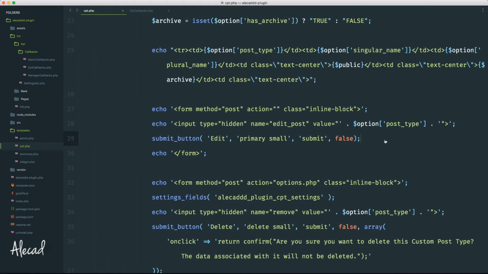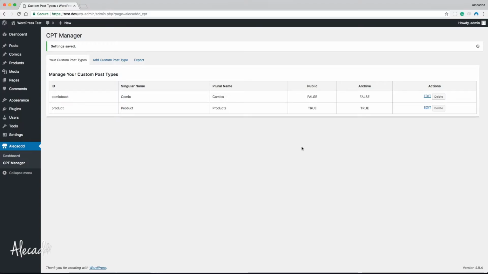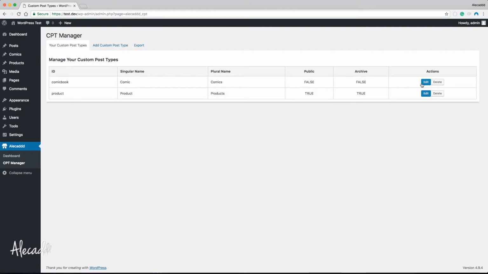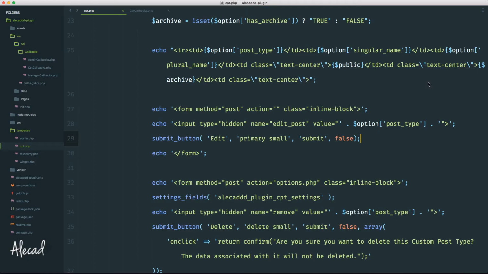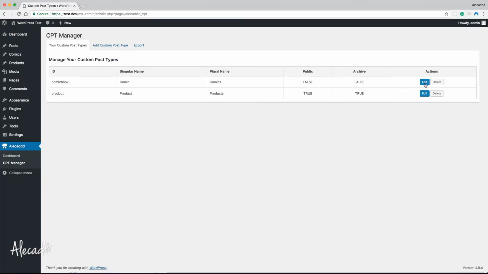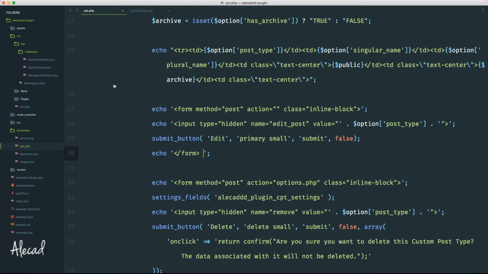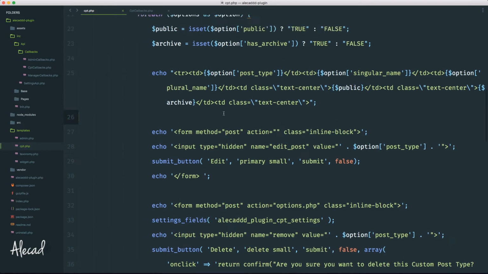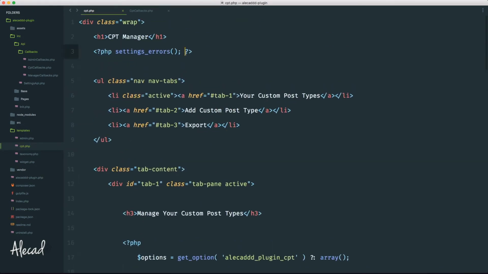So if we save this and now we go back in our backend admin area, we refresh. Now we have edit and delete, these two buttons that are super attached. So let's just put a blank space here, so at least they are detached. Okay, perfect. So now if we click here on edit, nothing's gonna happen. Actually, there's a quick page reload, but nothing happens. The only thing that happens is we are submitting with a POST request this edit post with the value of comic book.